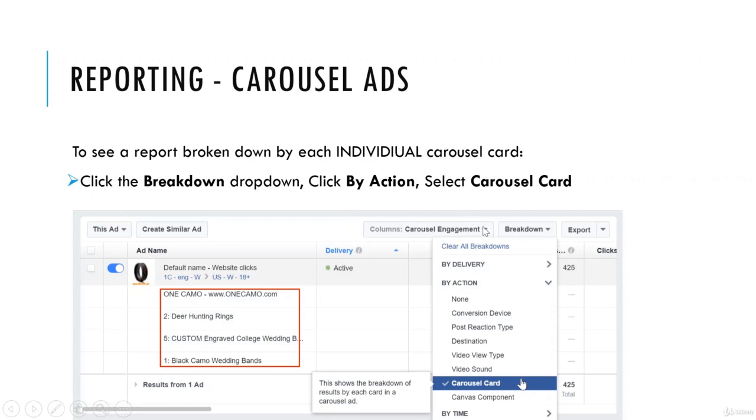So by selecting this reporting option, we can break it down even further by clicking the breakdown menu, then selecting by action, and then selecting carousel card. So like I said, we can A/B split test by each card. So here we go. I've named each card in this specific ad, and I can scroll right and see which one's getting the most clicks for me. So by doing this, you can evaluate which card in the carousel is performing the best.